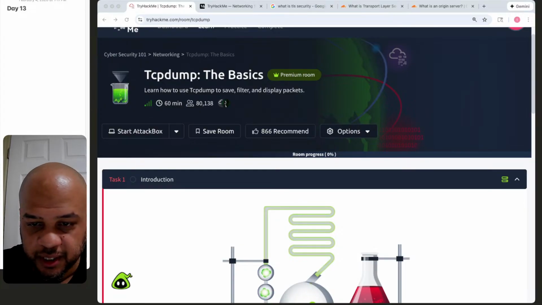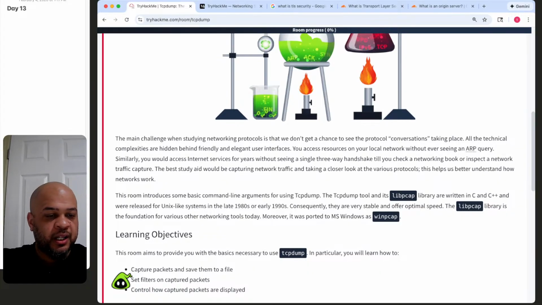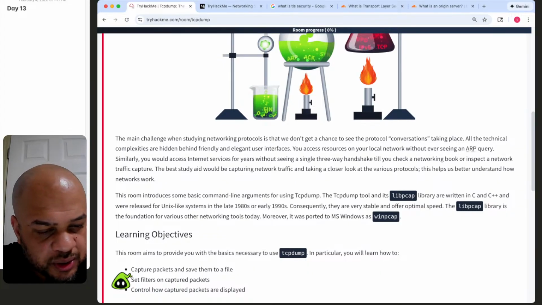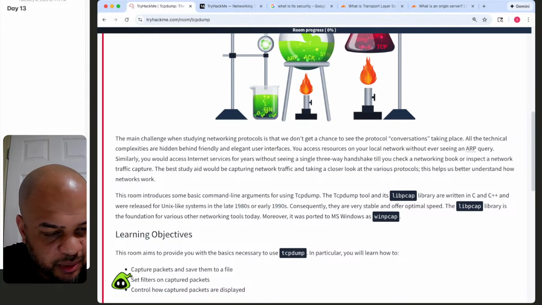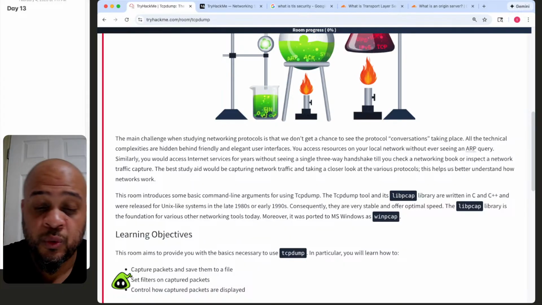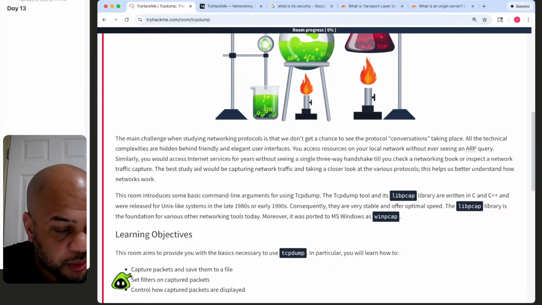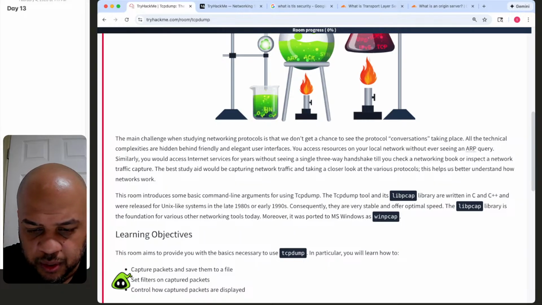And task 1, the introduction. The main challenge when studying network protocols is that we don't get a chance to see protocol conversations taking place. All the technical complexities are hidden behind friendly, elegant user interfaces. You access resources on your local network without ever seeing an ARP query. Similarly, you would access internet services for years without seeing a single three-way handshake till you check a network book or inspect a network traffic capture. The best study aid would be capturing network traffic and taking a closer look at the various protocols. This helps us better understand how the network works.